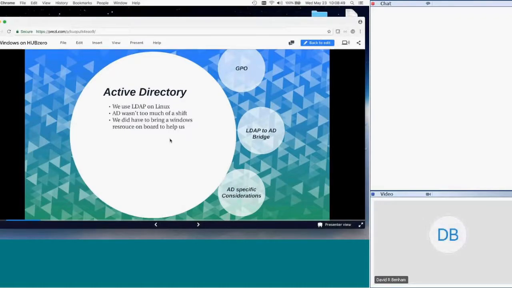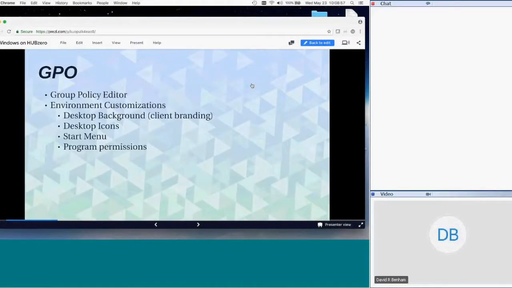So some of the key points with Active Directory, as you can see here, GPO, we'll go over each of these. GPO is the group policy editor. That allowed us to do some environment customizations. For those of you who are familiar with Active Directory, it's the basic tool that Windows uses to kind of manage environments for end users.